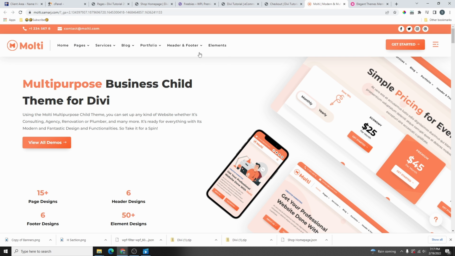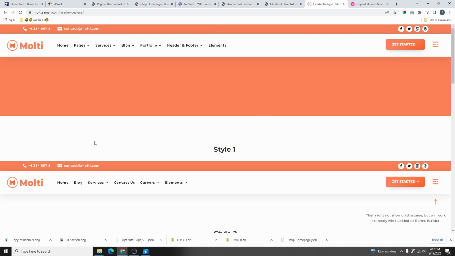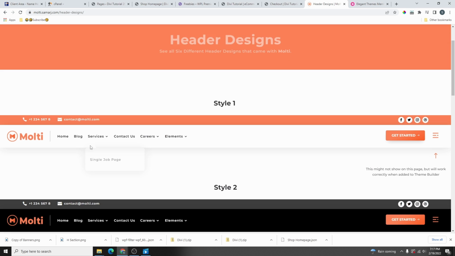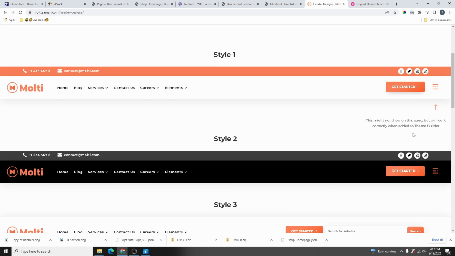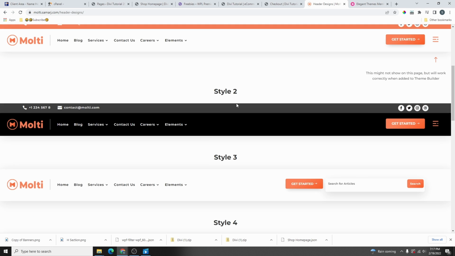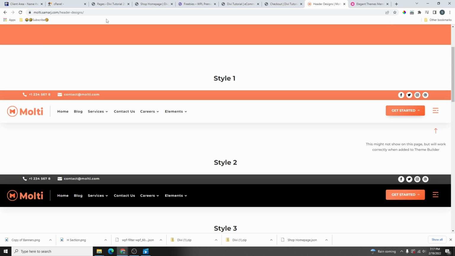If you go to the demo site here and go to header designs, you can see that you have different header designs here. So let's say for example, maybe you prefer this one, header style number 1, or maybe you prefer style number 2 or number 3. I'll show you how to do that.